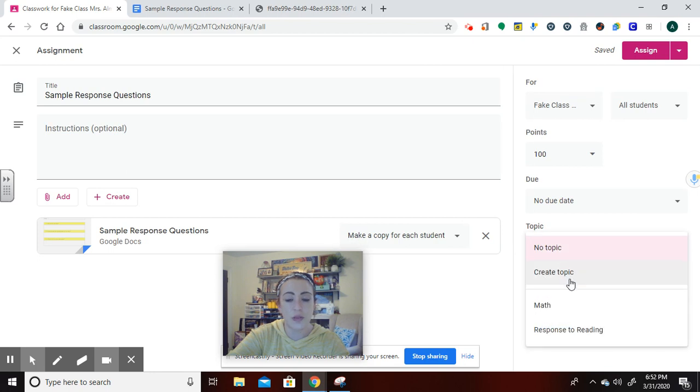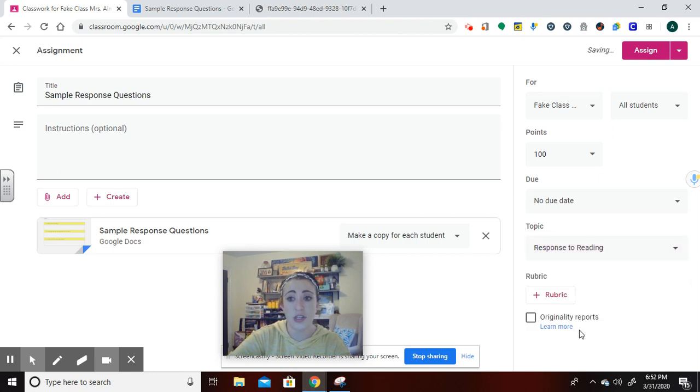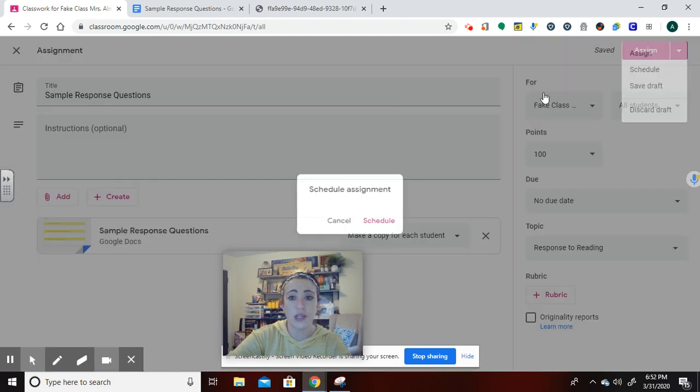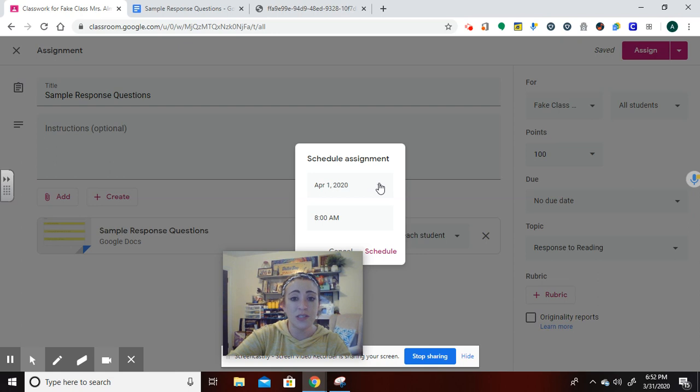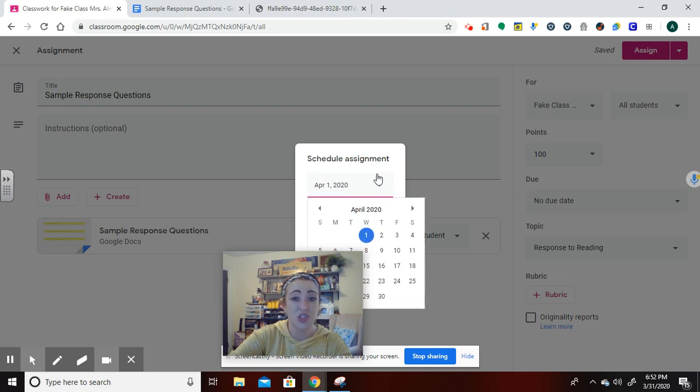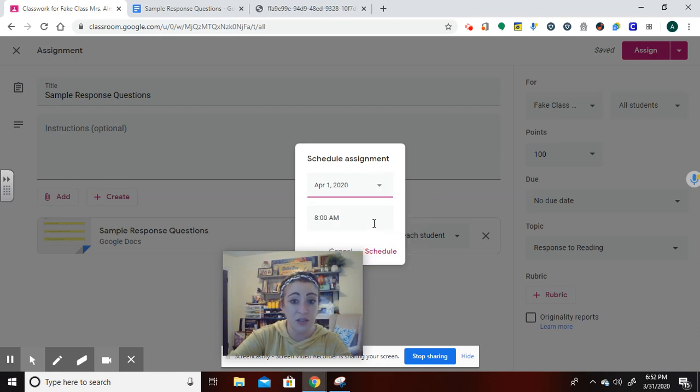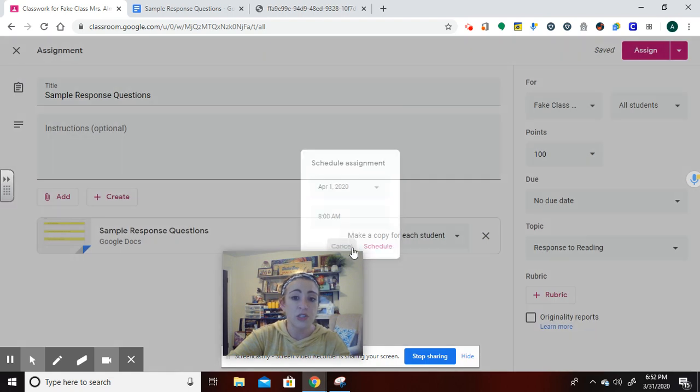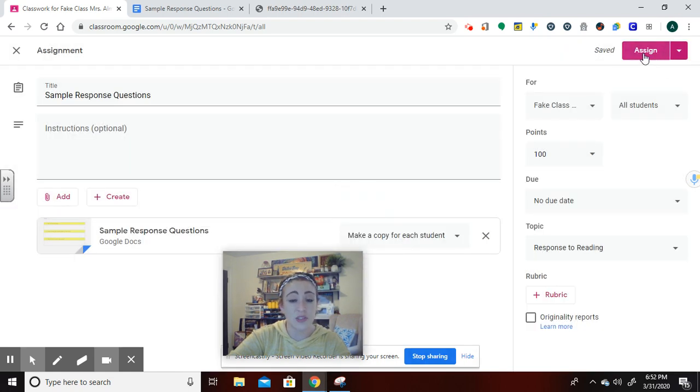So where do we want this to live when it's posted for the students? Not in math. We want it to go to in response to reading. So over here, you could click assign, or you can actually click to schedule it in advance. If you wanted to schedule it on a date in advance and a certain time that you want it to be posted, you can put that in here. I want it to post right now, so I'm just going to click assign.